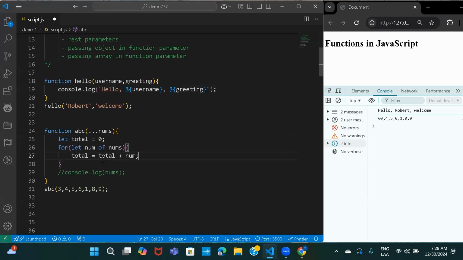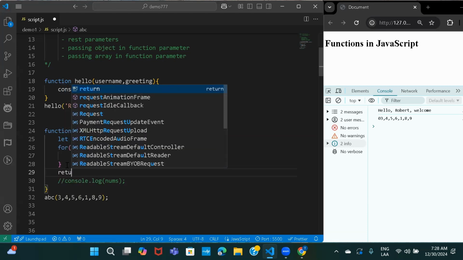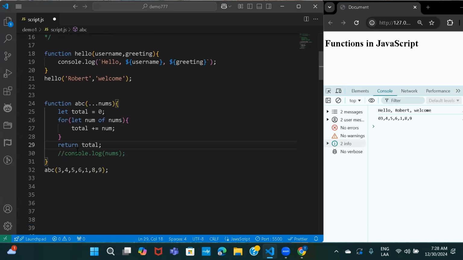Rather than writing this, we can also write it like this, which is equivalent to what we had written before. After this, we can just return total. Because this is returning a value now, we can receive it in a variable. So let result equal this, and let's log this value. Now you see we have the result. Let me reduce the numbers so that we can calculate easily.